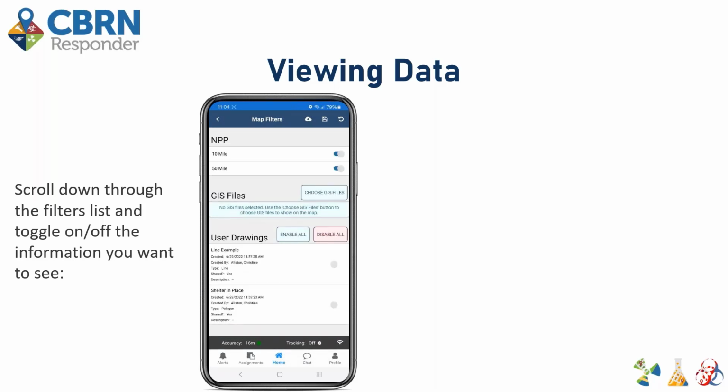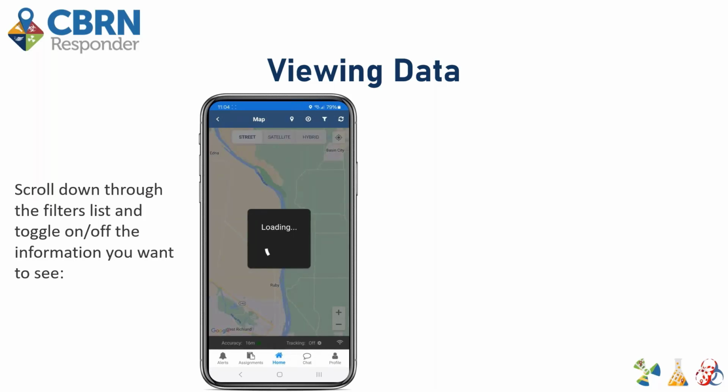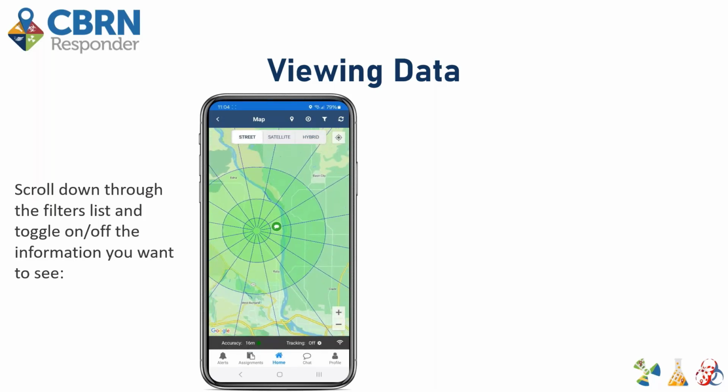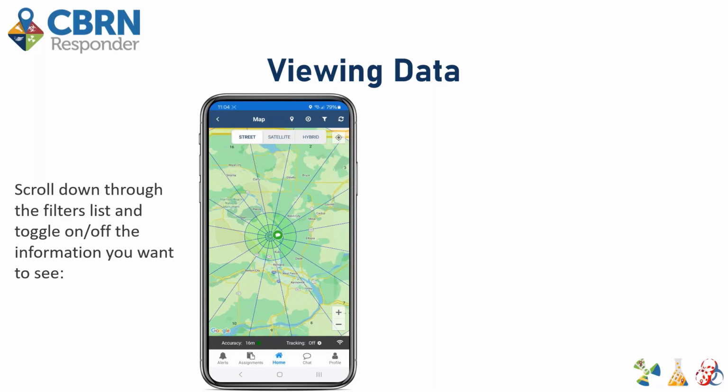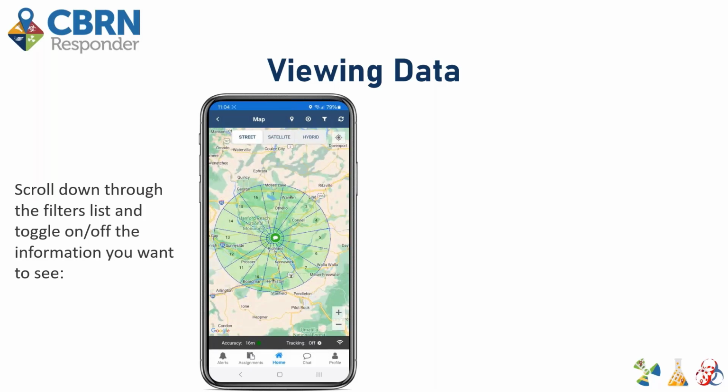Looks like this is a nuclear power plant event, so I'll turn on the 10 and 50 mile layers and some user drawings. And here I can now see that 10 mile and 50 mile NPP layer on my mobile map.